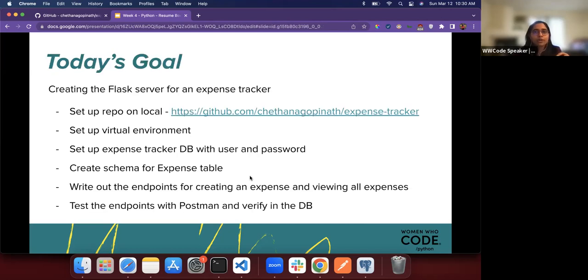For today's goal, we're going to be setting up the Flask server for the expense tracker app that we're making. And then these are the individual steps that we have. We're gonna take the repo that I have here in GitHub already, which is basically an empty repository at this point, but we're going to be adding things to it. So we're going to be cloning that. And then we will set up our virtual environment, which is our workspace to create the Flask server.